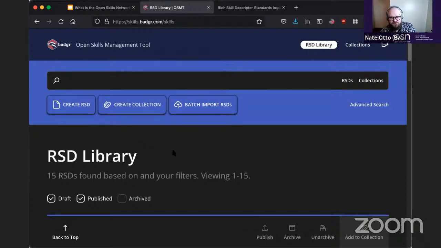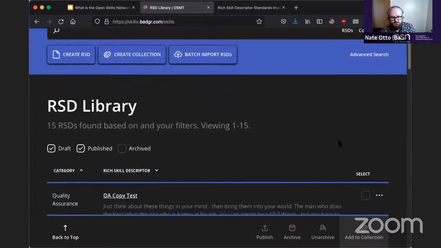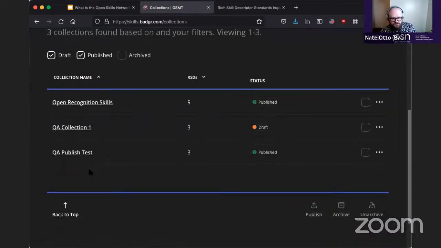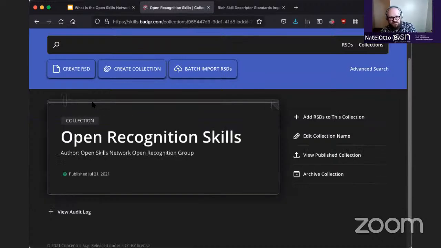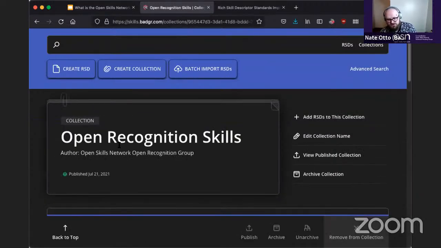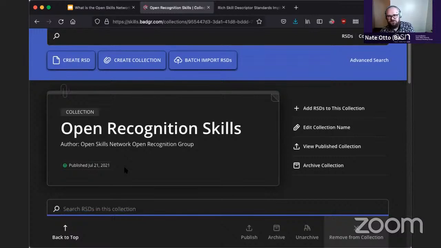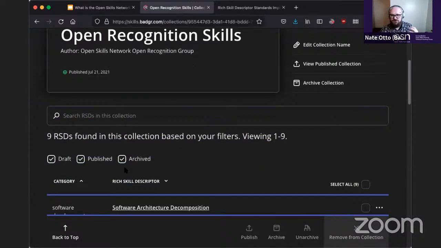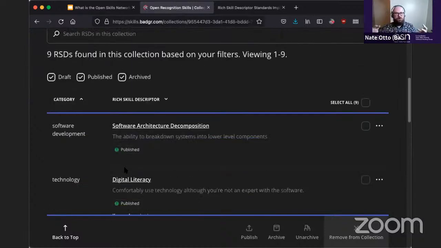And this tool enables publishing of RSDs and the organization of those into collections. So I can take a look at the collections that I have here on the skills.badger.com instance of this open source tool, and I can find the Open Recognition Skills collection. This is a collection of skills that were defined by members of the Open Recognition work group at the OSN. I polled members and members of the public on Twitter for a number of non-traditional or specialized skills that really mattered in your organization.